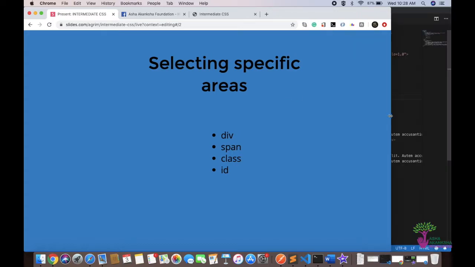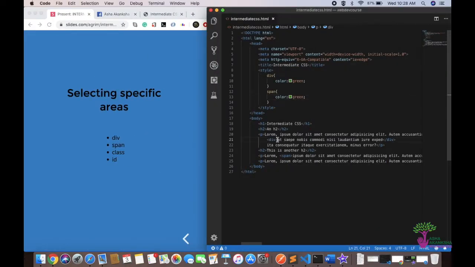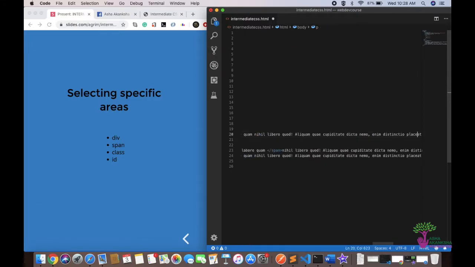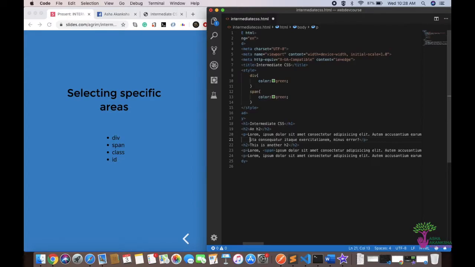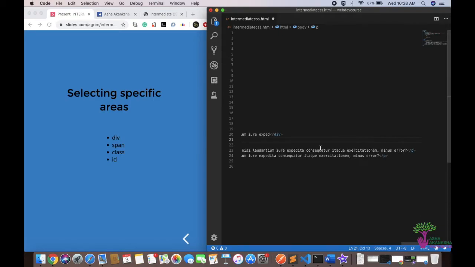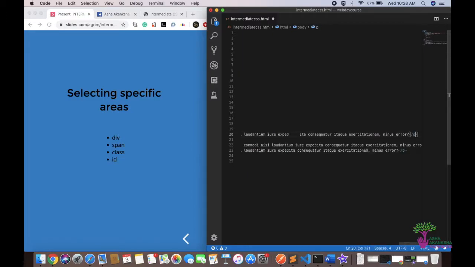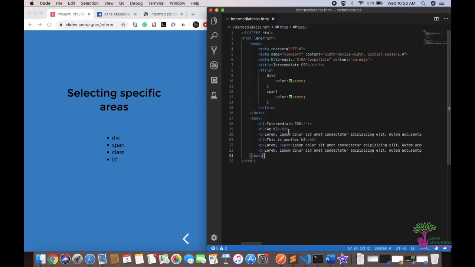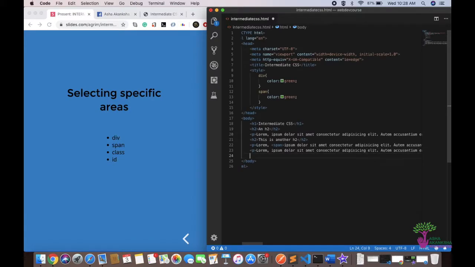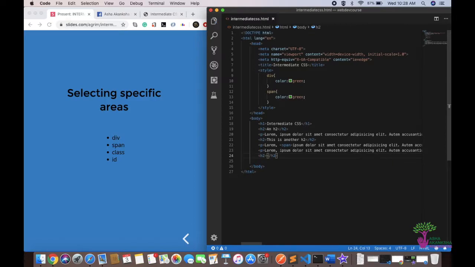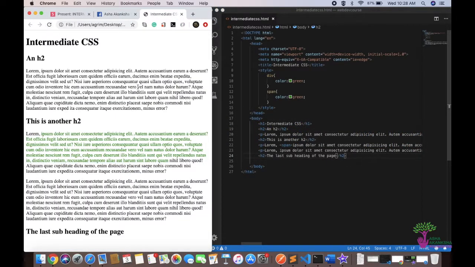However, I have another scenario here. Let's remove this div. Yeah, so this div is removed. And so what I'll do now is I'll make another h2. I'll give this the last sub heading of the page. And if I refresh, I see this is what I get, right?